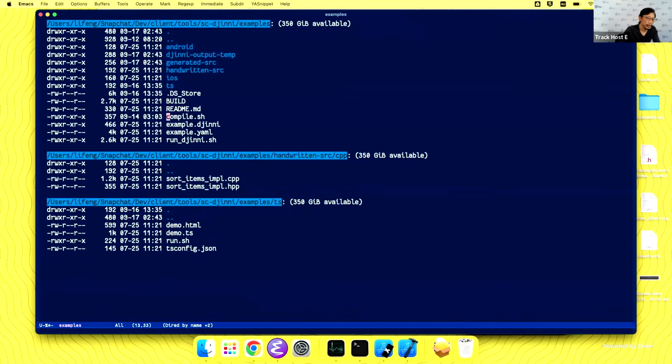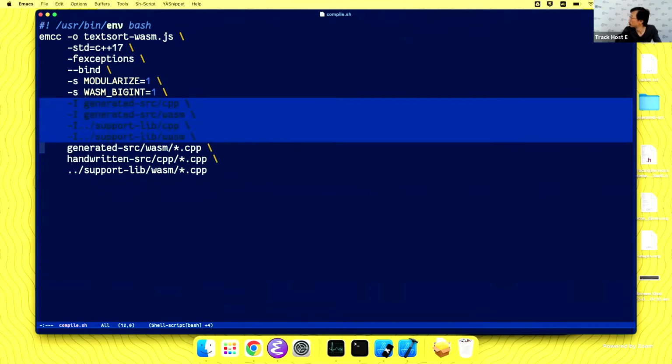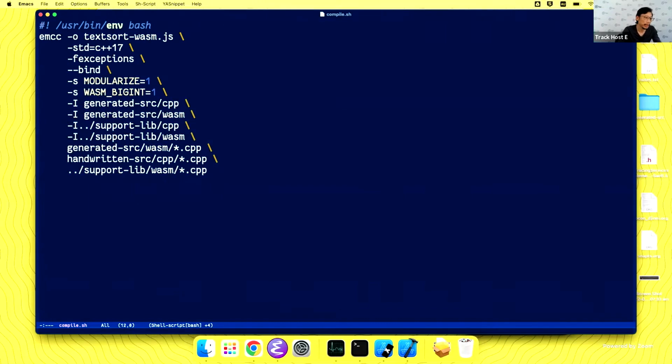I've already written a compile.sh for simplicity. I'm not going to use any build tools. I would just use the EMCC compiler directly. It will output textsort.wasm.js. This is the output file name. We use C++17, we enable exceptions and we enable embind, and there are a few flags that we need to make large integers and stuff like that work, and define some include directories. And then we include all these generated WASM binding files. We include all these handwritten C++ implementation files, and we include all the Genie support library CPP files.